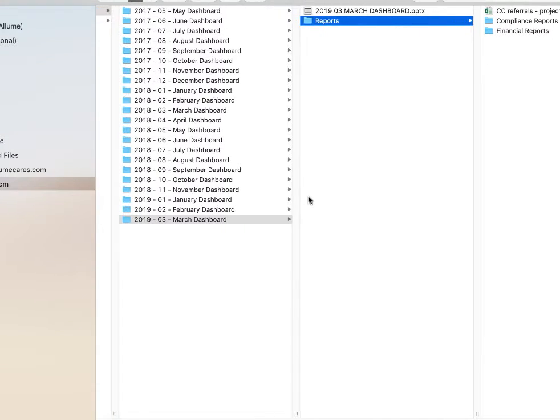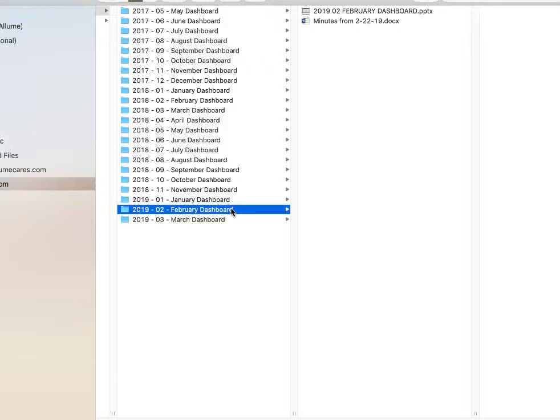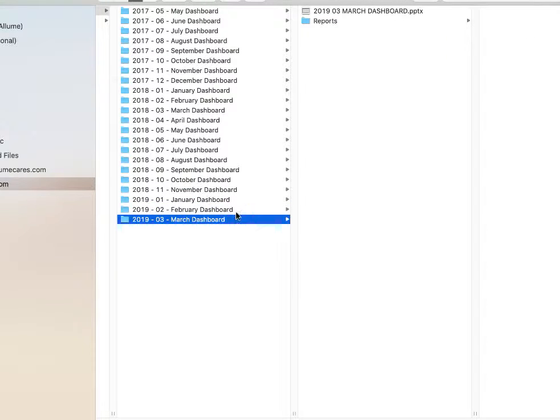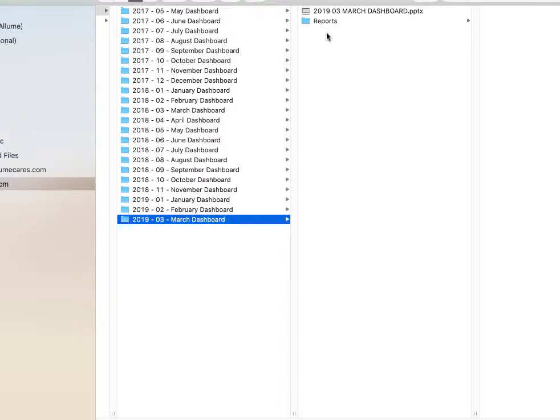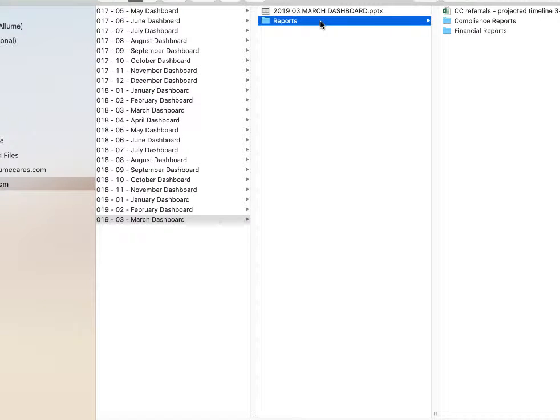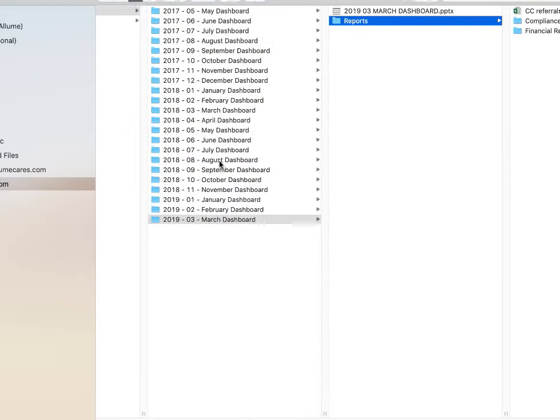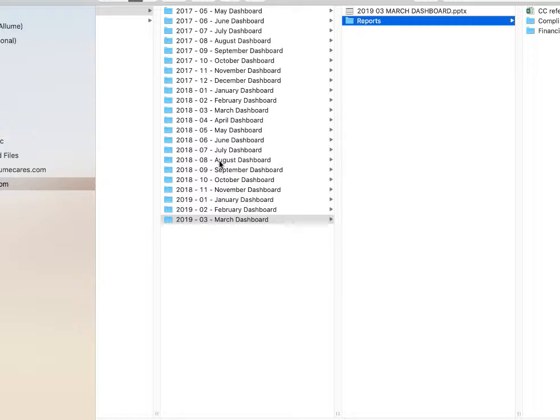And then normally what happens is Lynn does the minutes. She hasn't done them for March yet because we just had it, but normally she would put the minutes in there too. She'll save those minutes and put them right in here. So we'll have minutes in here, we'll have the dashboard document, PowerPoint, and then all the reports or any attachments that we might have reviewed, so that it's all very neat and consistent.